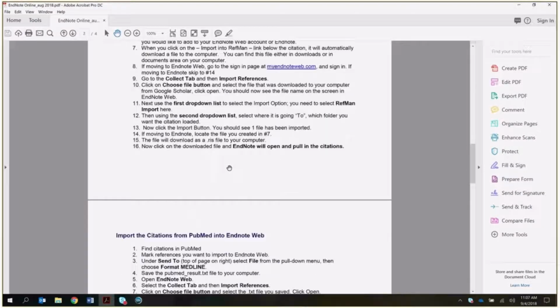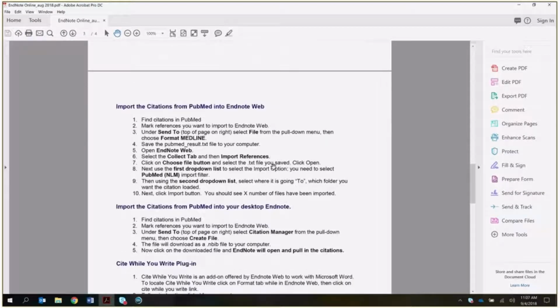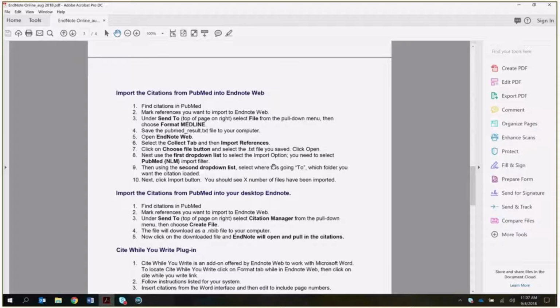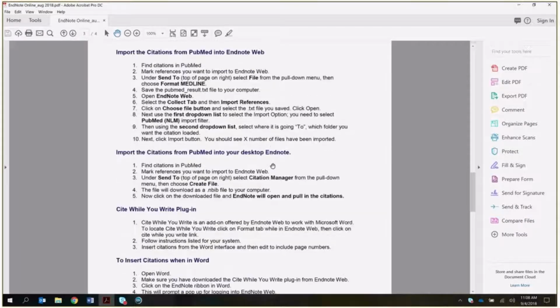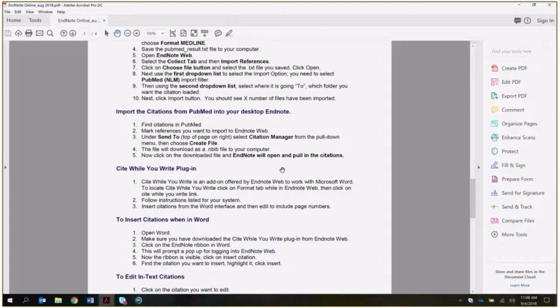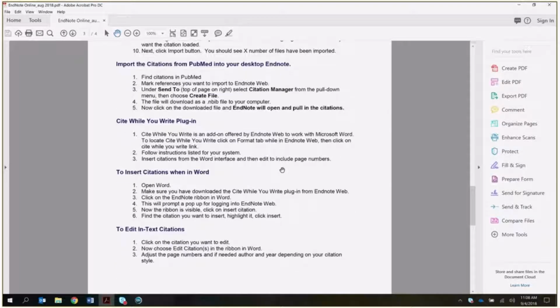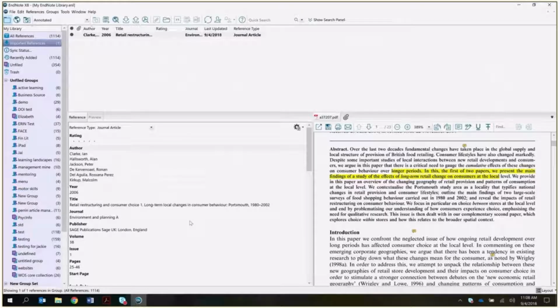I am not going to cover PubMed in this instance but here are the same kind of steps for Endnote Web and Endnote, the desktop one. Let's talk about Cite While You Write plugin. So that is how we make it work. So we've got all these citations in here. Now what are we going to do with them? Hopefully we are writing papers with them.